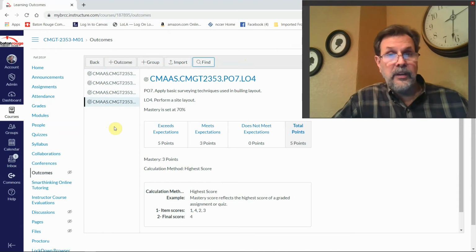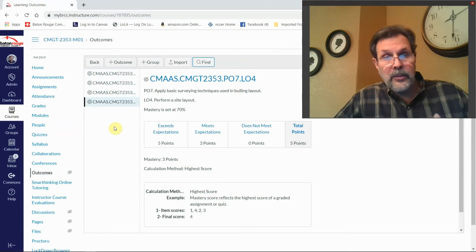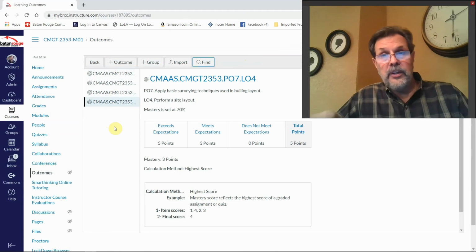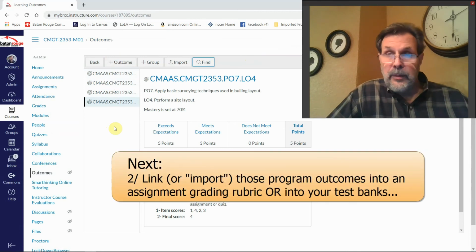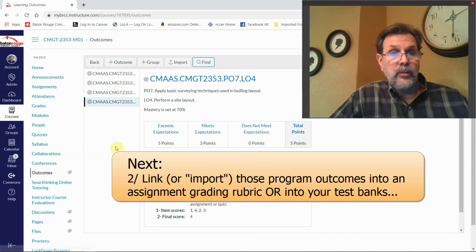Our next step is we have to align them or import them into a rubric or into a test bank. You need to have a test bank for each individual program outcome unless they are truly the same outcome in some way where they can be measured together. Grading rubric, we'll look at that next.